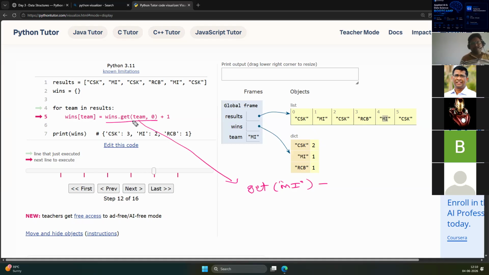What will this get method do? Get method will fetch the corresponding value of the key if the key is already present. If not, it will return 0. So as MI value is already present in the dictionary, it will return 1. That means this part will return 1. And now for 1 we are adding 1, so now it has become 2. Now this whole value has become 2.